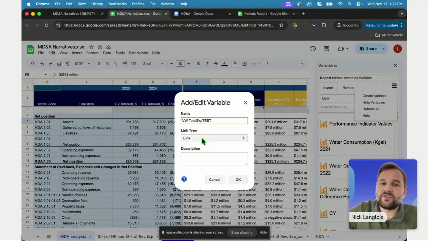From there, I have the option to switch between link, note, and page. And we know this is a link type variable because we're not automating a note or a page, we're adding in a value. In the description, I could add a different description, or alternatively, I can copy and paste the name into the description. Once I press OK, I'm going to get a notification down here letting me know that the variable was created.